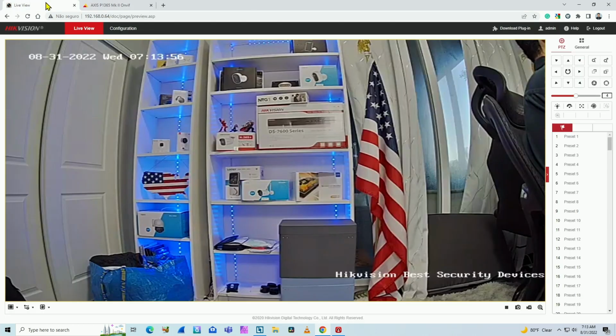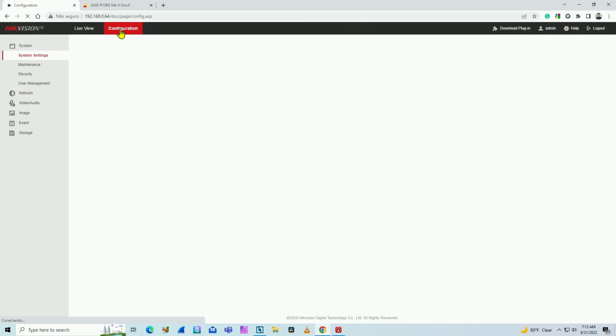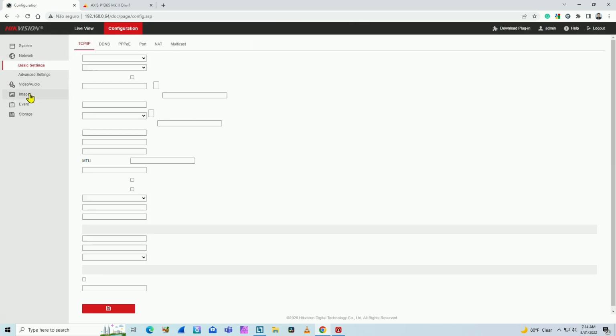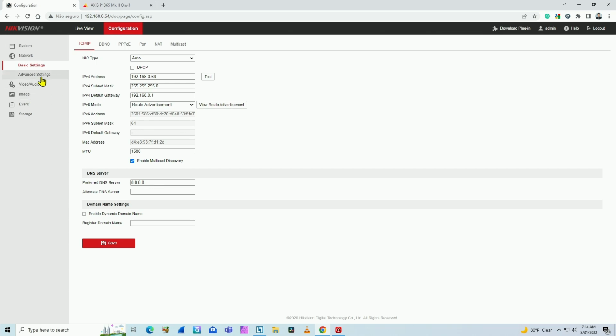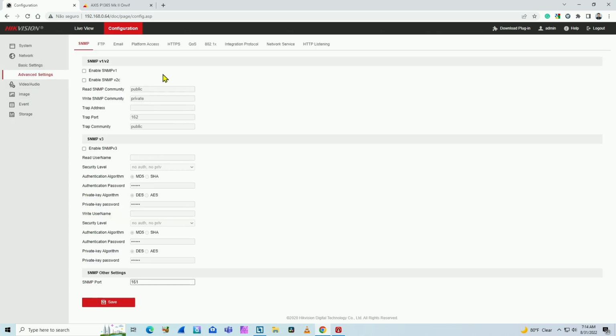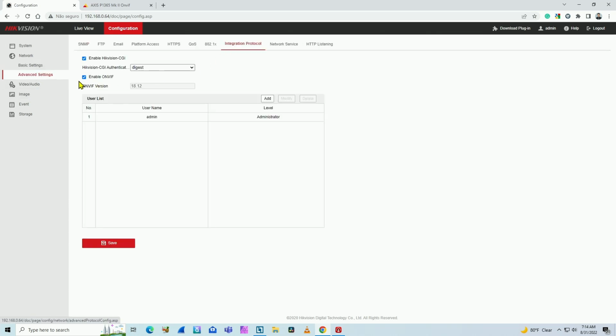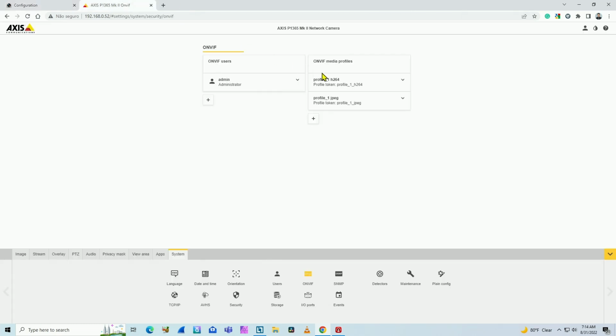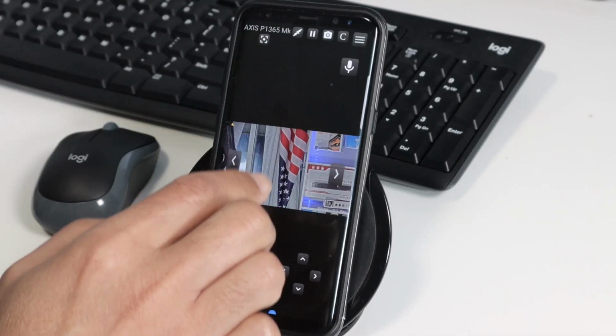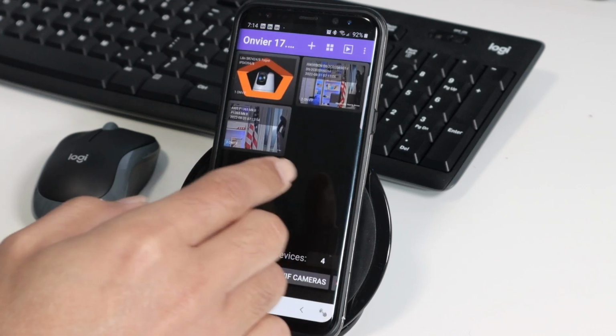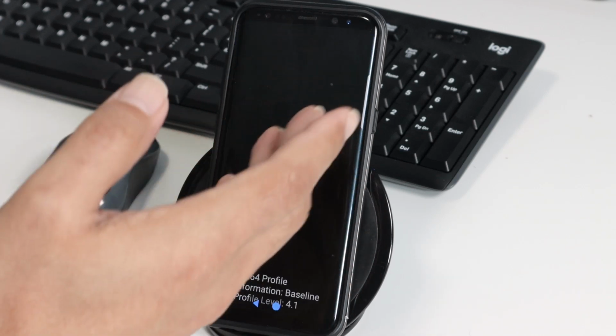Same for Hikvision. It does not come with ONVIF enabled. You need to come here to the configuration menu and enable. Usually it's here on network, and you have advanced settings for network, and here integration protocol, you can find then ONVIF, and also create a username and password for the ONVIF user, okay? And then it works. You can use just the software here and have your ONVIF camera working here on your device, okay?